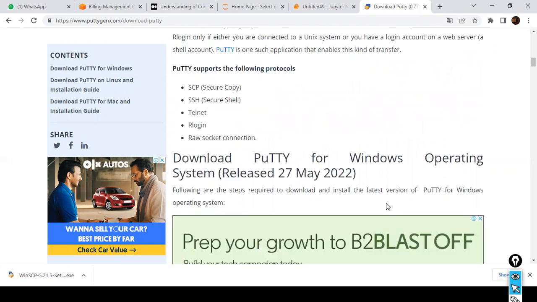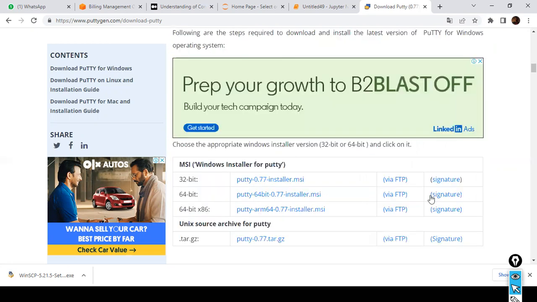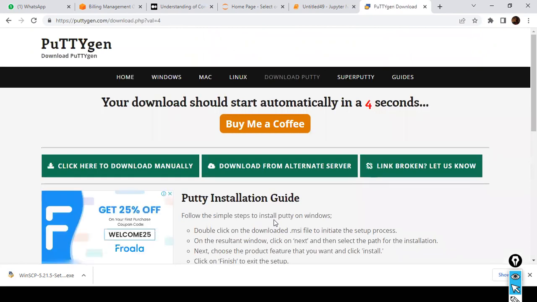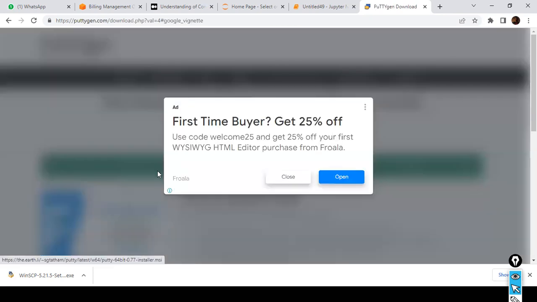And you need to download Putty for Windows. Look here, this is the one. Okay, the installer, Putty 64-bit MSI for Windows, in this link. And I just go and download Putty. And you have something else called download manually.